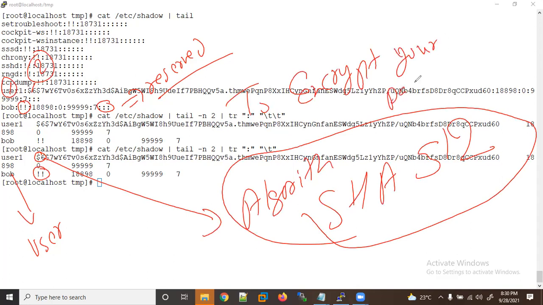It is the most important question people will ask: what does $6 mean? Everyone knows it is an encrypted password, so where is this information stored? Under /etc/login.defs. There you will see this $6 represents your algorithm. We are using the SHA-512 algorithm to encrypt this password.